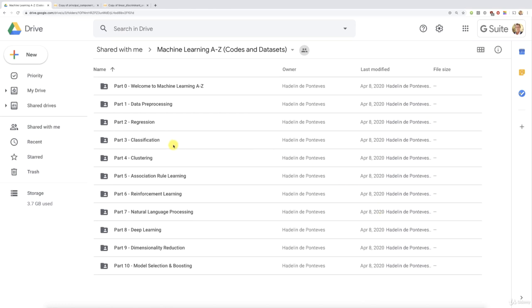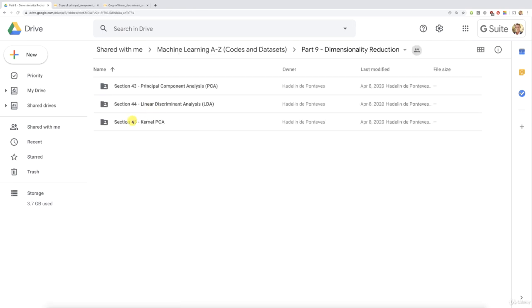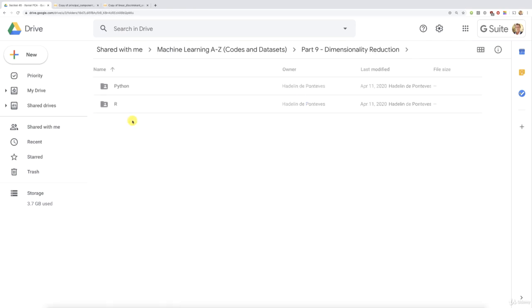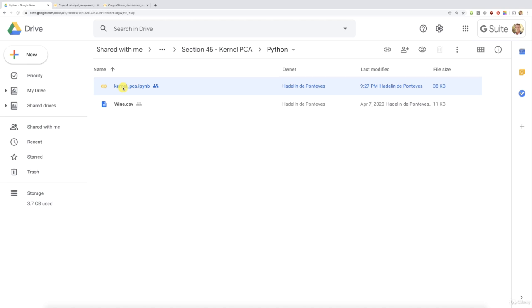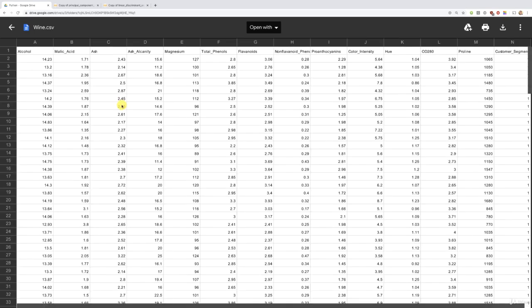But before this, let's make sure everyone here is on the same page. I give you the link to this whole folder right before this tutorial, so make sure to connect to it. And now here we go, let's enter part 9 and then section 45, Kernel PCA. And as usual, we're going to start with Python, and this Python folder contains two files. First, the Kernel PCA implementation in the IPYNB format, and of course the same dataset, wine.csv, which is a dataset of many different wines.